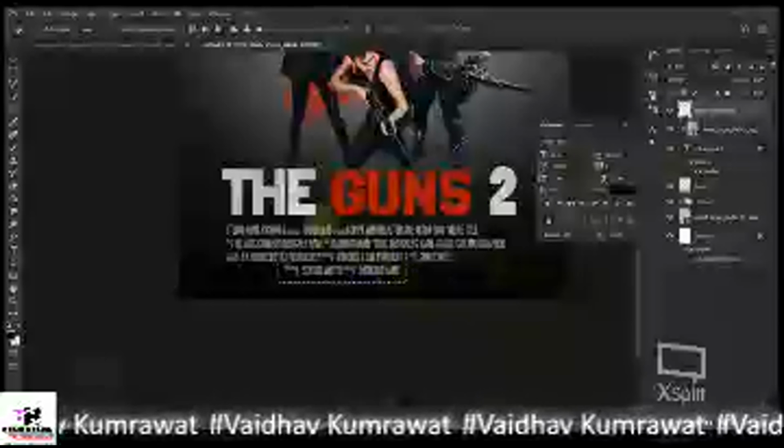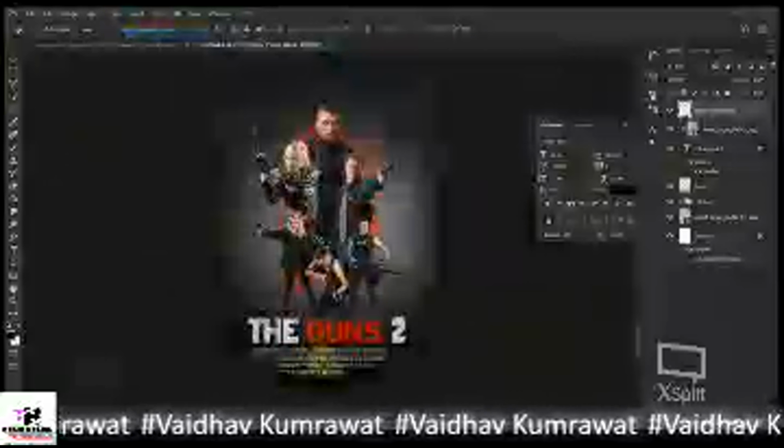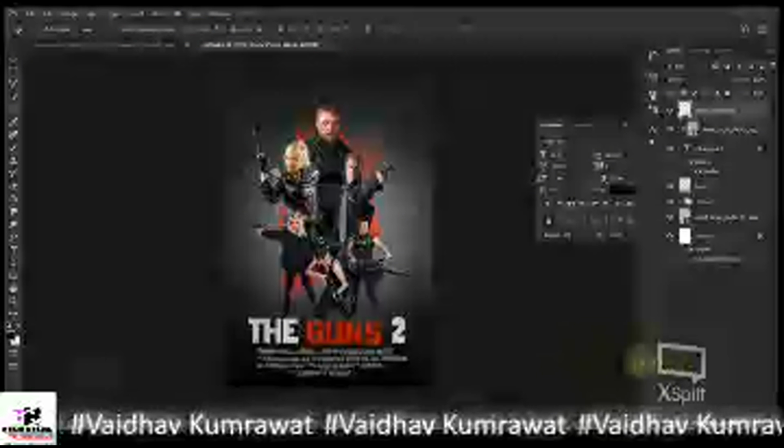That looks a lot better. Then to remove the selection, go to Select and Deselect. Now I'm going to select my move tool again and then move the entire block here. Looks a lot better. So this is done.